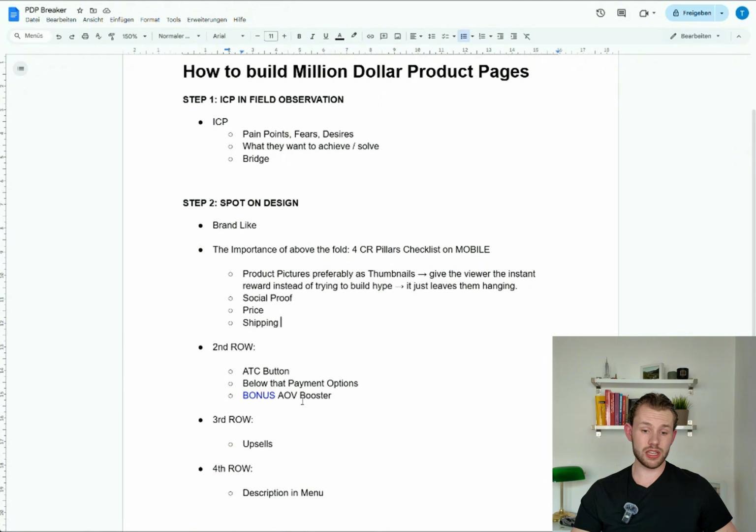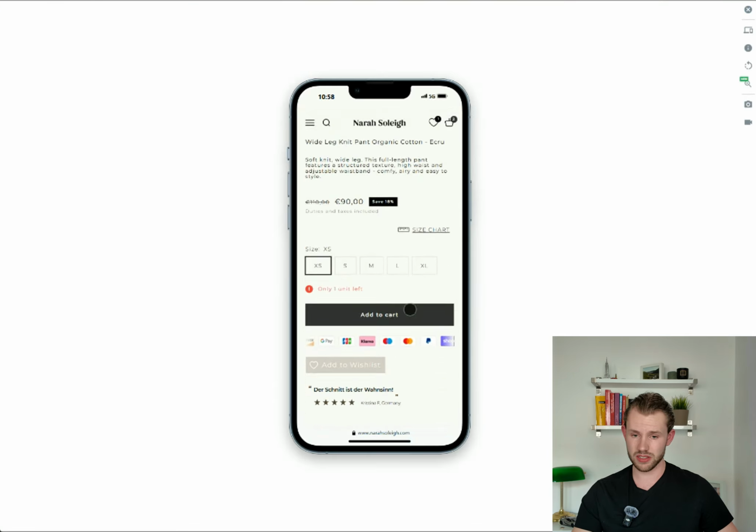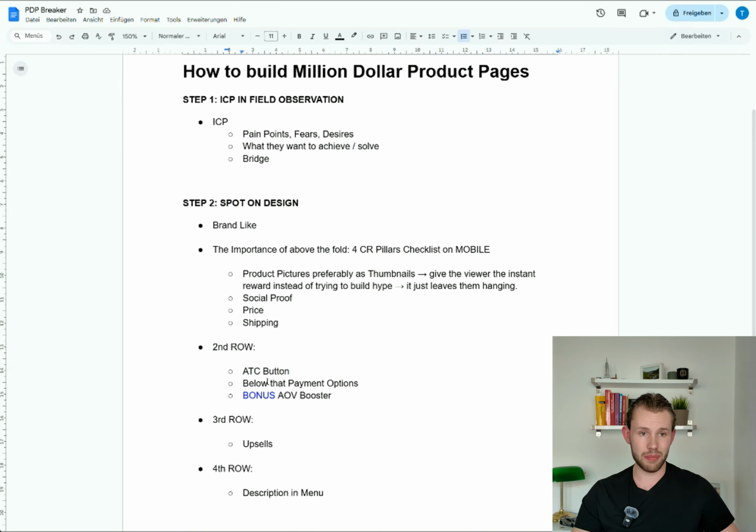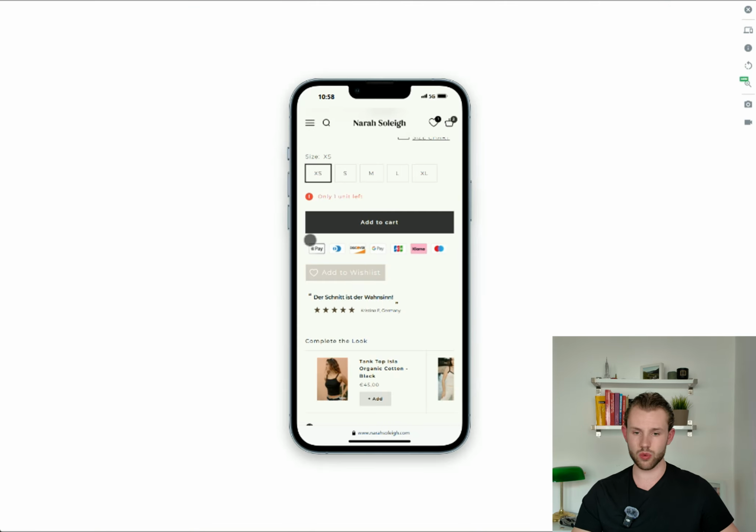Now, let's jump into the second row. The second row is actually where it gets kind of interesting. We can see it here, the add to cart button. This is basically the second row, the add to cart button. Then we have below that the payment options. Of course, this is what we have here with Klarna, Google Pay, all the different styles that you can pay with. This is basically our second row right here.